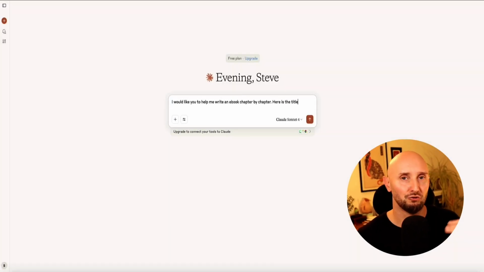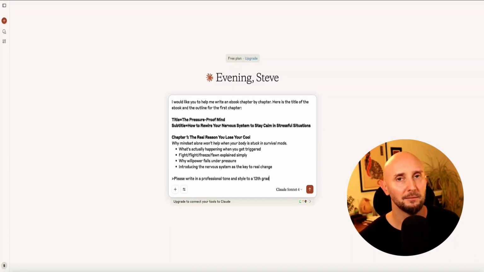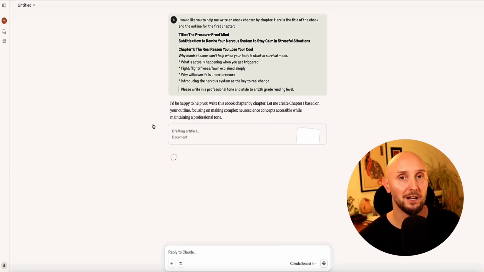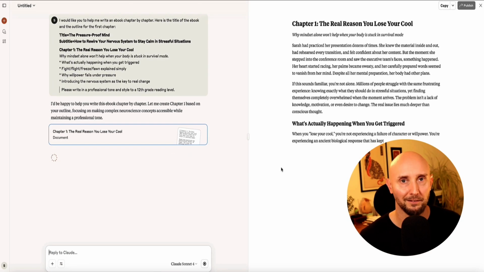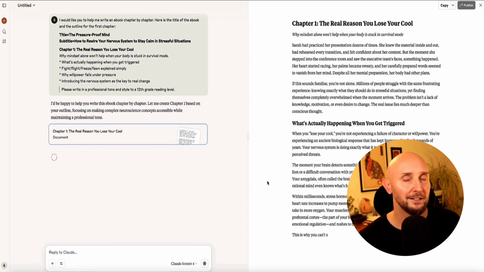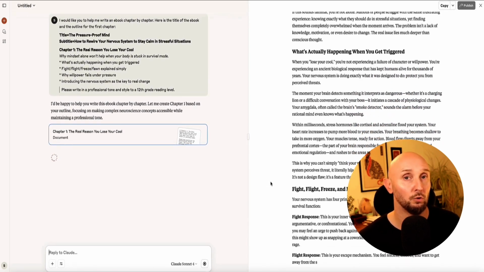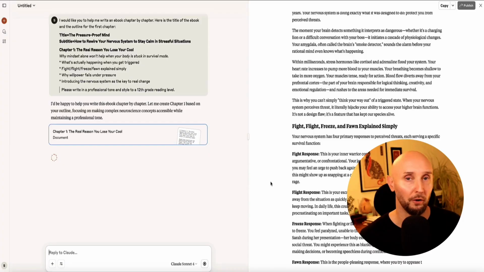Now, when it comes to creating the first draft of your ebook in Claude AI, I recommend that you ask Claude to write your ebook chapter by chapter, rather than giving Claude all the chapters at once and asking it to create the whole ebook in one go. If you take just a little bit more time and ask it to do chapter by chapter, it will do generally a much better job and you'll have much more control over the creation process.